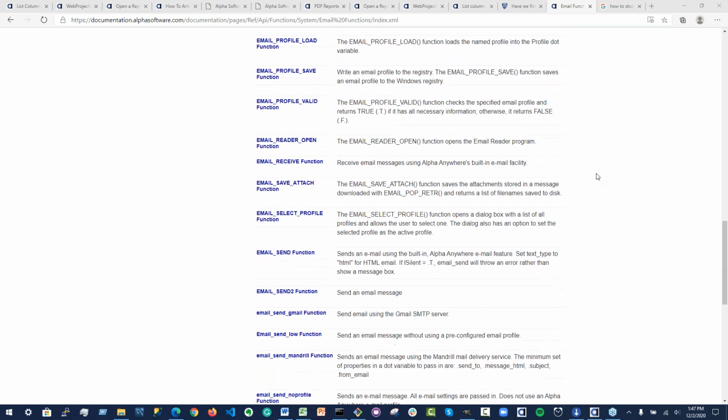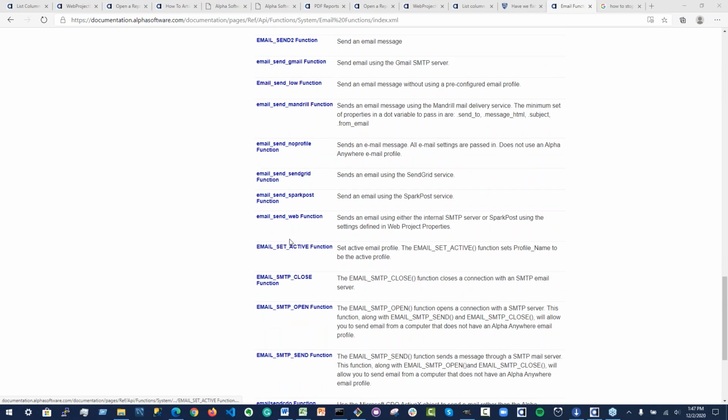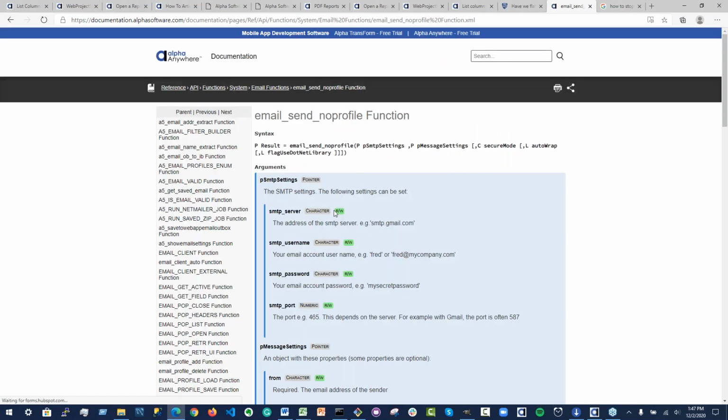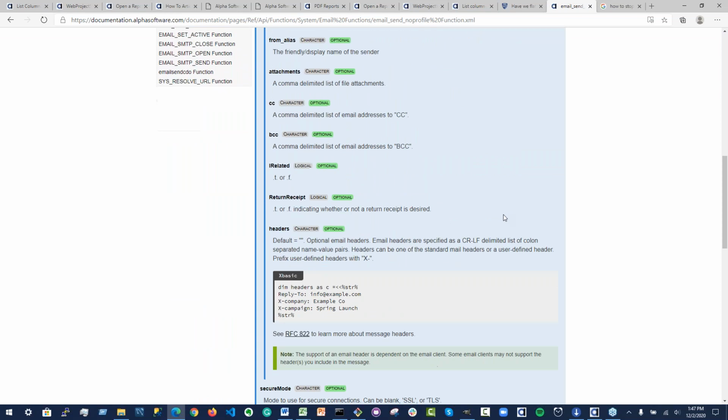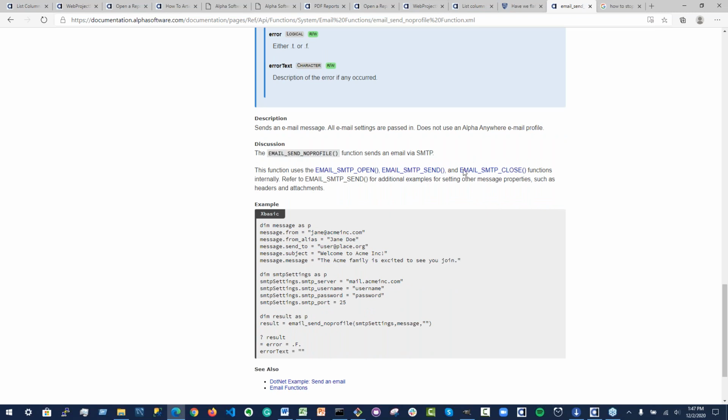For sending email, email SMTP close, open, and send are the lowest level that you can use to send email. But we do have a few built-in things that make it easier to use services like SendGrid and SparkPost. There's also this email send no profile. Send no profile is the top level big picture function that uses those SMTP functions internally, but we've simplified and wrapped them to make it more simple.